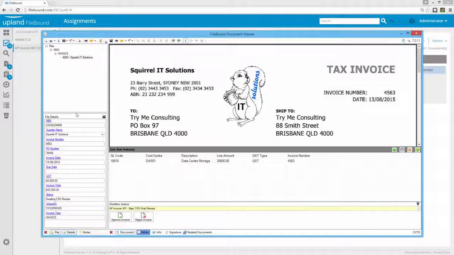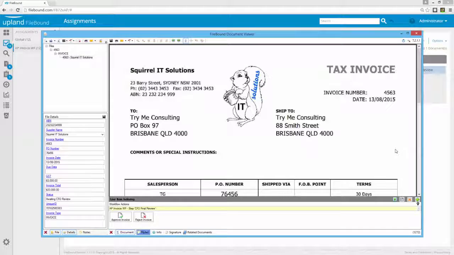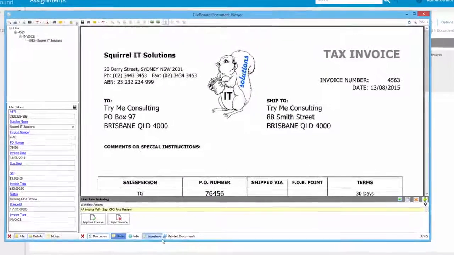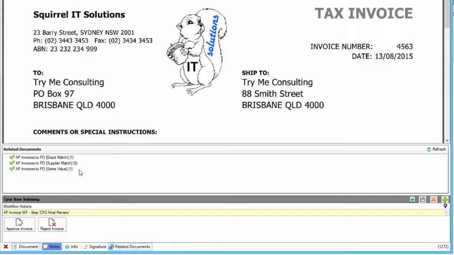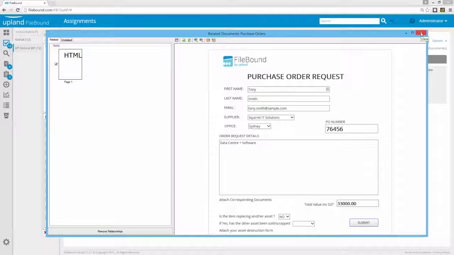Once the invoice is open, the CFO can check that all the file details are true and correct. And furthermore, should he want to reassign some new account codes, well, he can certainly do this prior to hitting the Approve Invoice button. But let's say the CFO wants to look at the PO document that was approved for the invoice. FileBound supports the relational references with the viewer, which means with a couple of clicks, the PO can be instantly viewed.